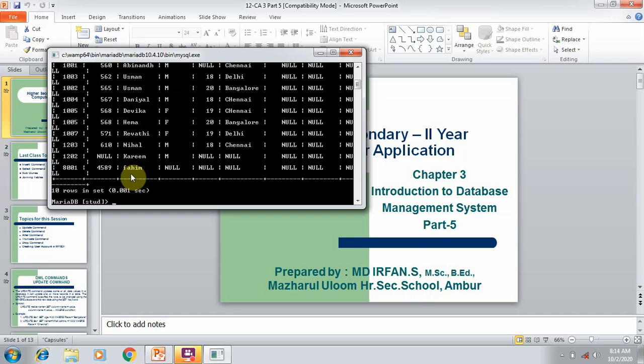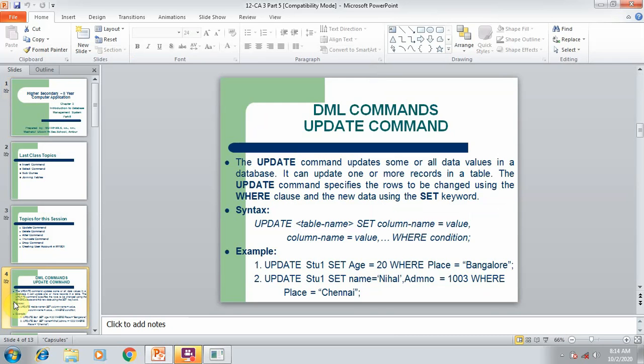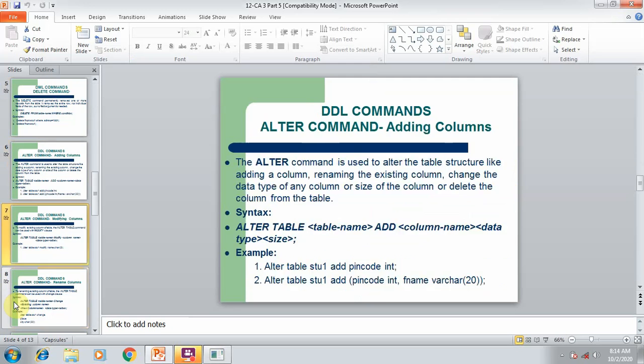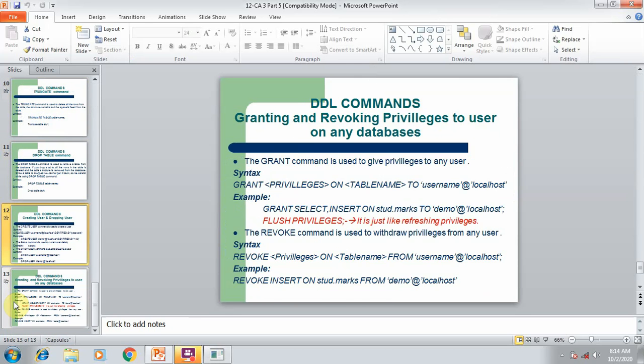Now you can see 80014589 Fahim is a record inserted from the new user D1. It was inserted from the new user D1 but displayed in the root user. So this is the permission. This is the power of the grant command, which gives the permission.